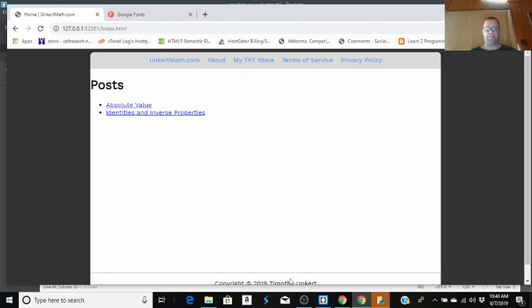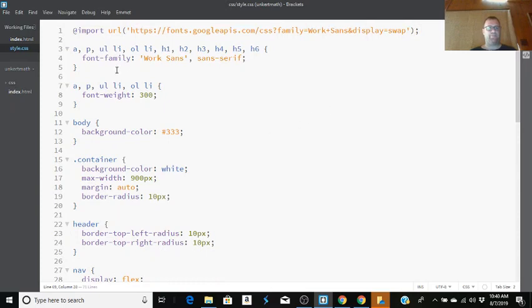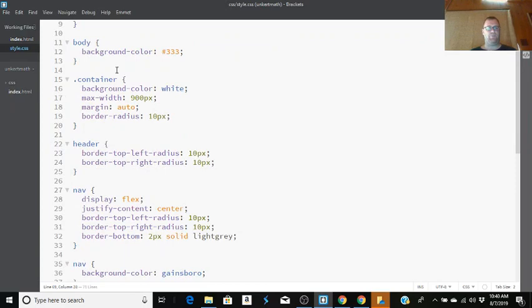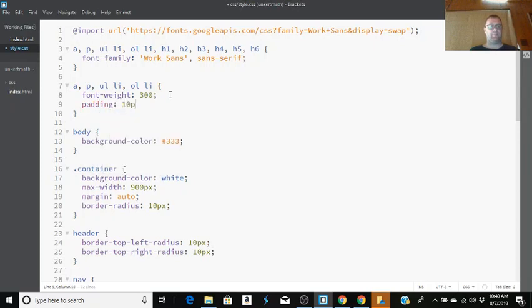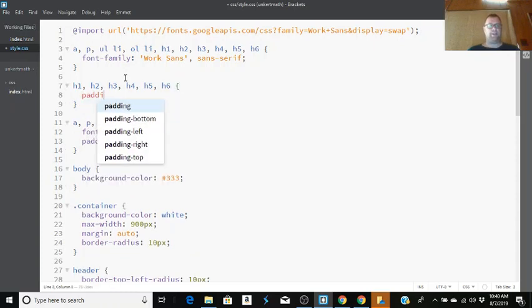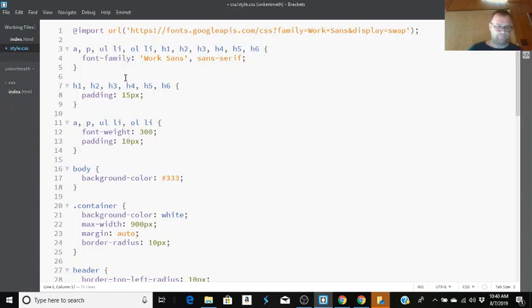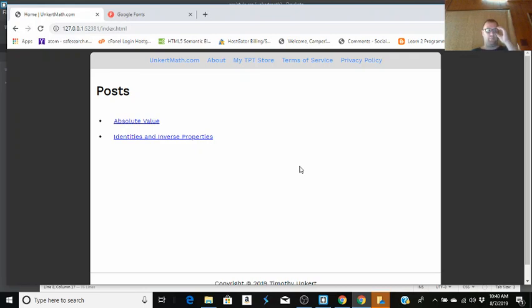These posts, we need some padding here between our headers. I want to give the padding in the headers a little bit more than I would in my paragraph and that kind of stuff. So let's do padding of 10 pixels here for these. And then for the headers, H1, H2, H3, H4, H5, H6, we're going to say the padding is going to be 15 pixels. Okay, and that kind of breaks it up a little bit more.